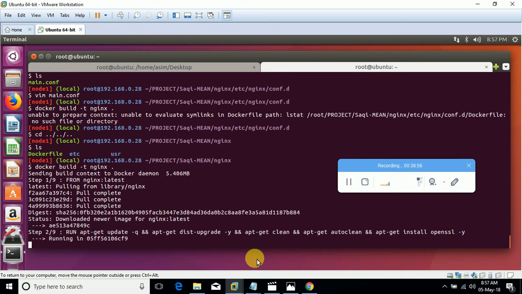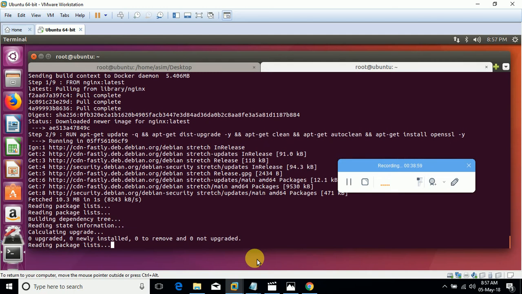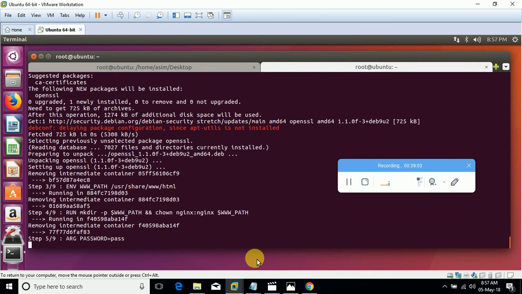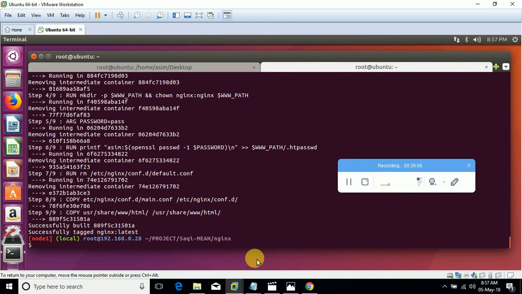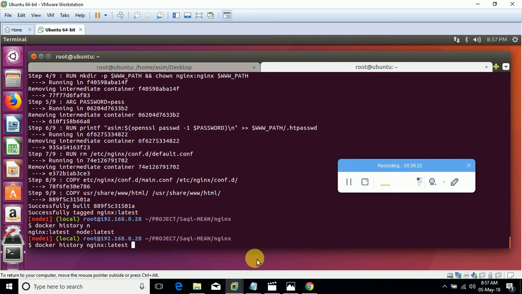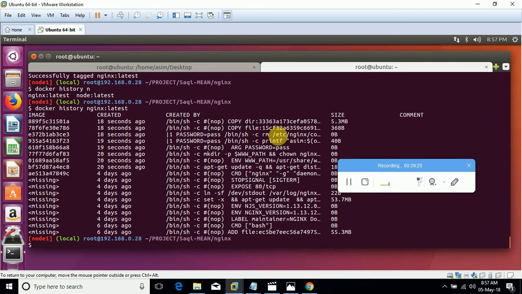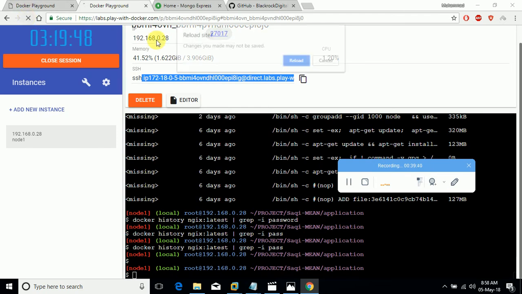The reason for showing you all this stuff, the wrong and right ways, is to make sure you understand why we should not use this. If you use docker history and I say nginx, the password I gave, you see, anyone can view this password, which is pass, and he or she will apply it. So this is not the correct way to do it.